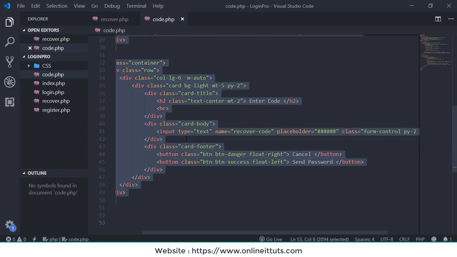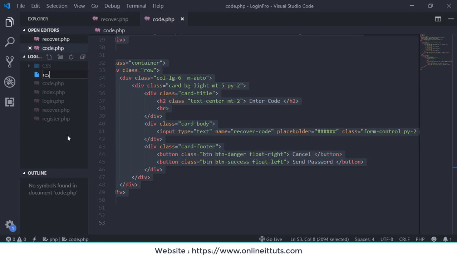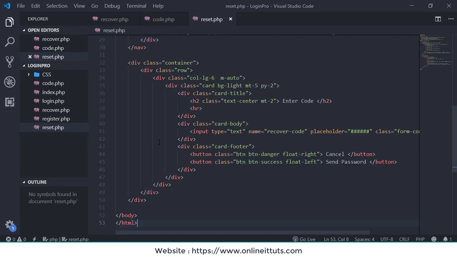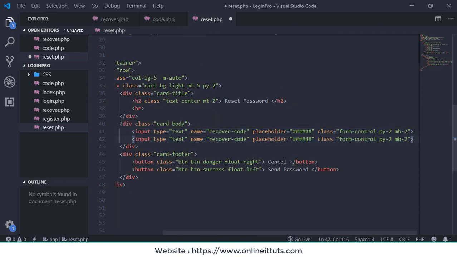So copy the complete code, create a file reset.php, paste the complete code, save that, and just write reset password. Write the password, type is password, and also password, and reset pass, reset cpass. Okay, cpass, placeholder password and confirm password, confirm password.